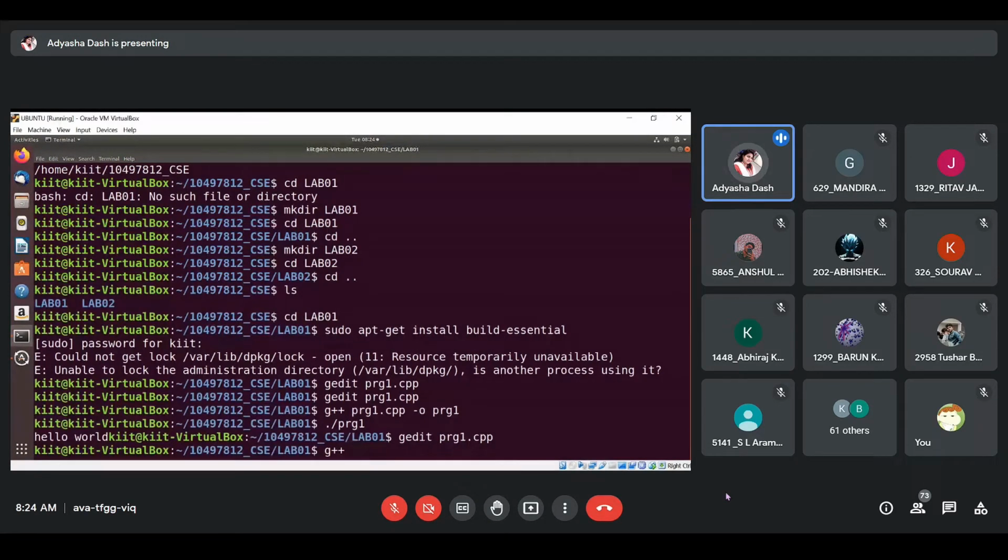Then I have to write the program name, the file name with the extension .cpp, then minus o. Then I have to again write the file name. So this command you have to follow in order to do the compilation in the Linux environment. If you're familiar with any other online compiler, like Dev C++, any compiler you are comfortable with, you can do it.